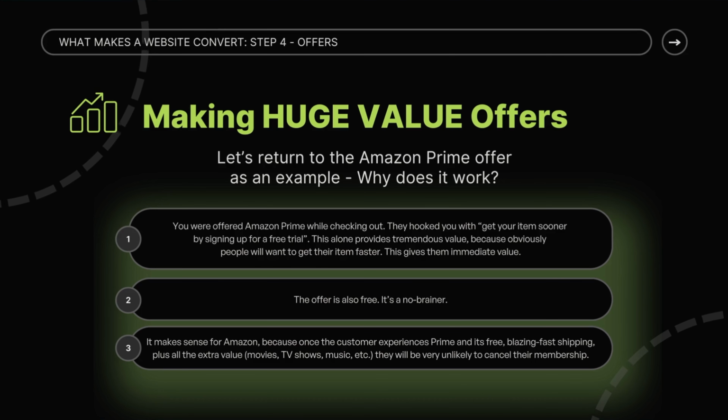I'll explain the 3 elements that make up a strong cold traffic offer. The first one is making huge value offers. Your offer must provide tremendous value to your customer, but it also has to make sense for your business. Free doesn't make sense for any business that's not a charity, unless you're a software company or a service provider.